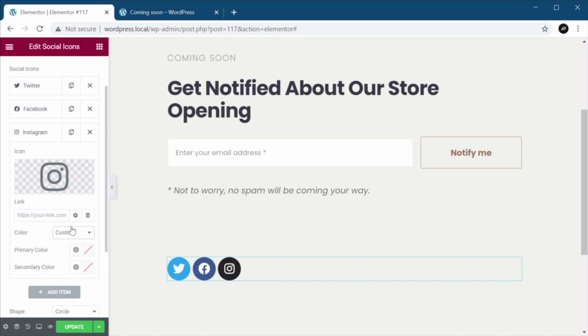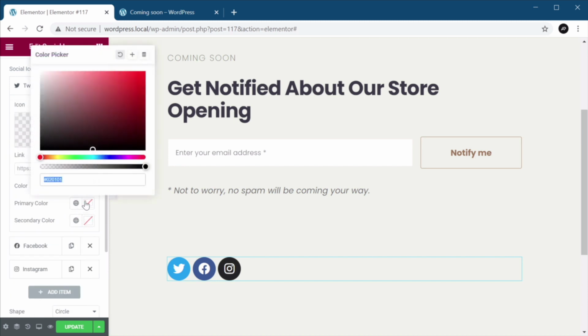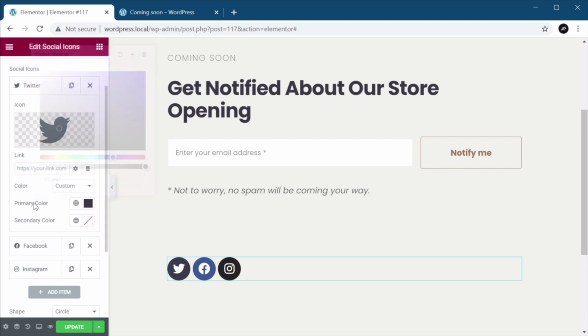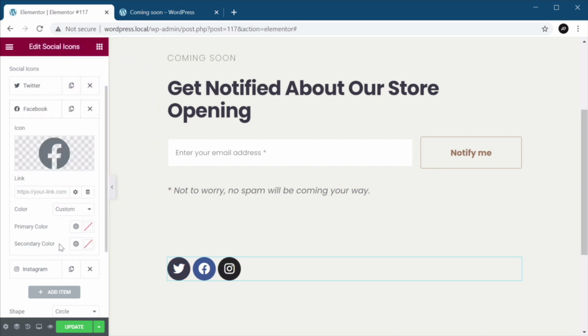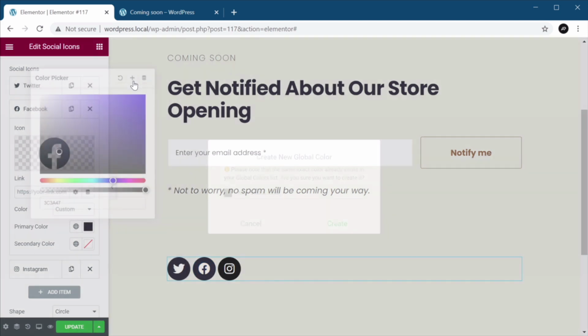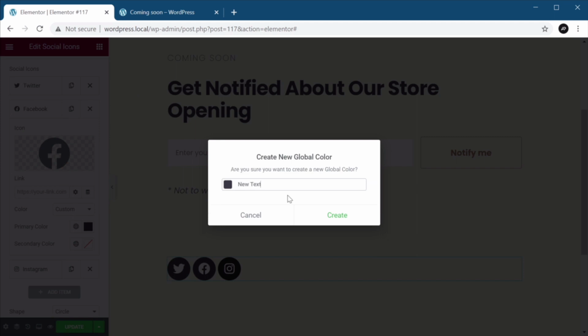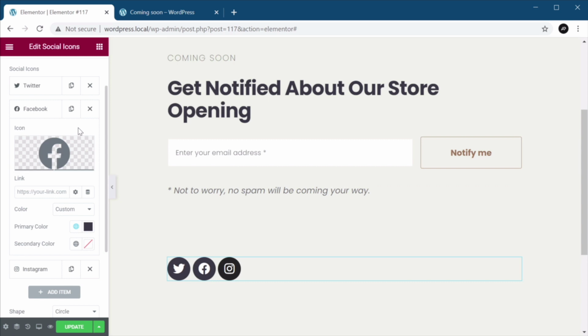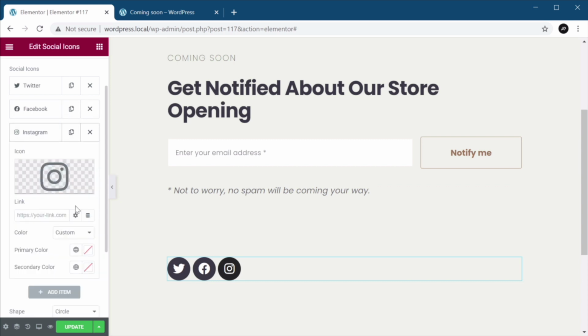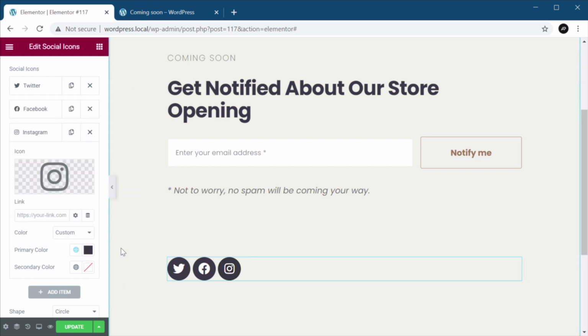Under color, I'm going to choose custom on all three. And I'm going to choose the text color that I used previously. Just like that. In Elementor, you can actually define this as a new global color. Let's call this new text, create. And you can then reuse that very easily by clicking this button here and selecting the one that you just created.